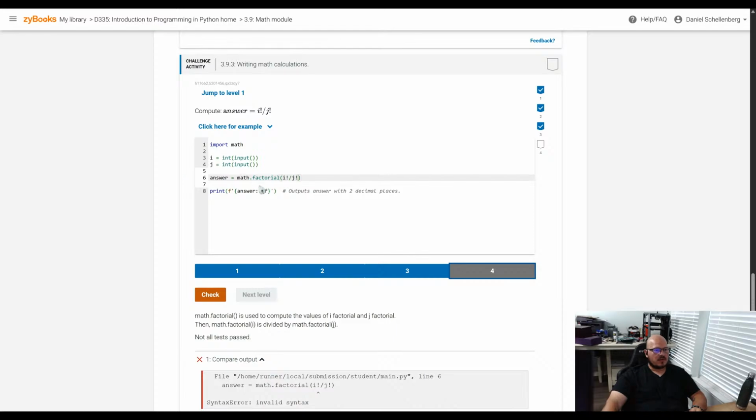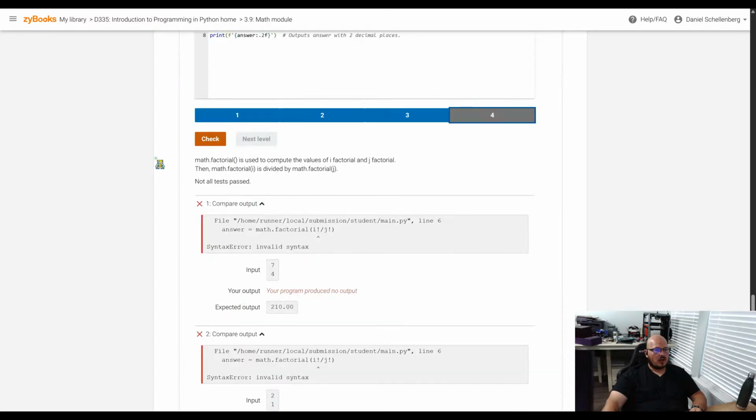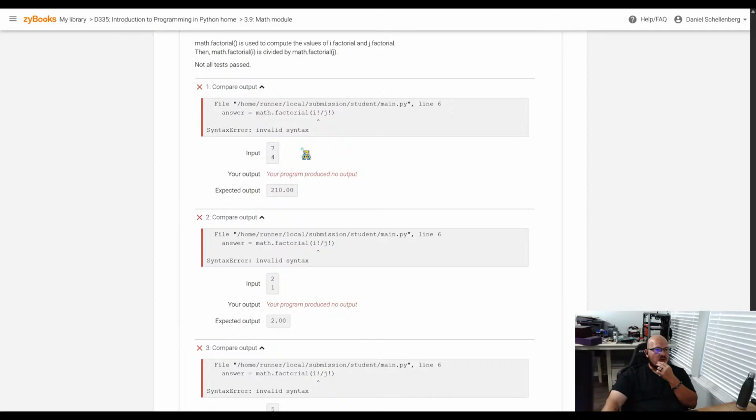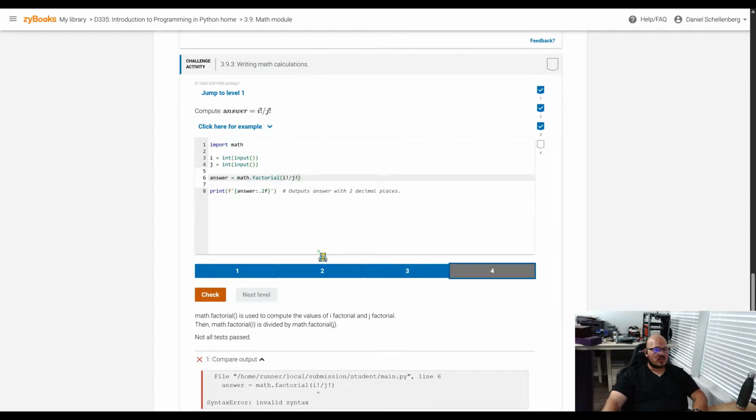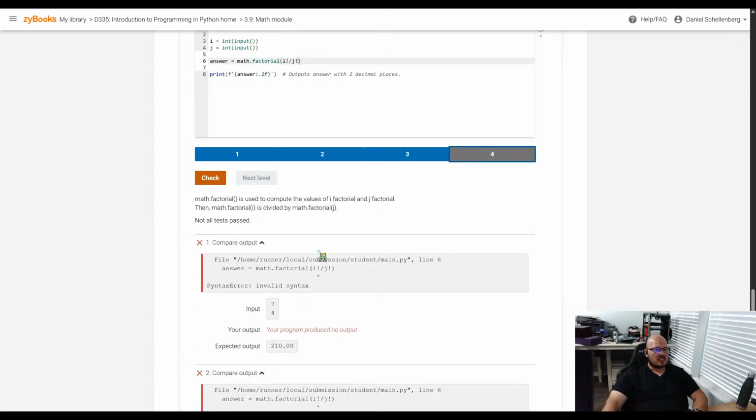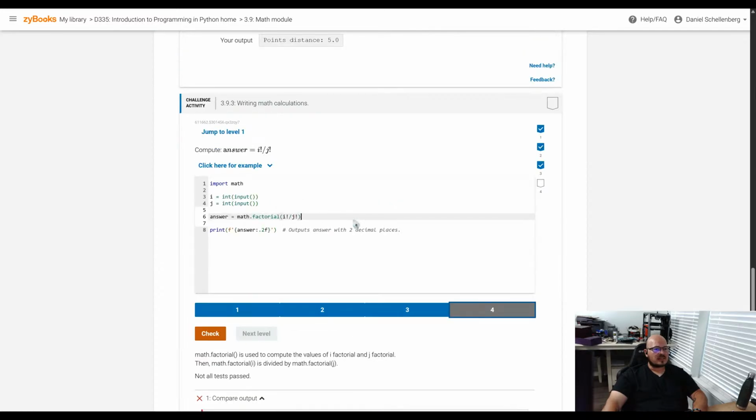Did I spell it right? Factorial? Yeah. Okay. So these are wrong. Invalid syntax. So the exclamation mark. Let's see what it says here. So math.factorial is used to compute the values of i factorial and j factorial. Then math factorial i is divided by factorial j. Oh, so it does it individually. Math.factorial i is divided by math.factorial j.